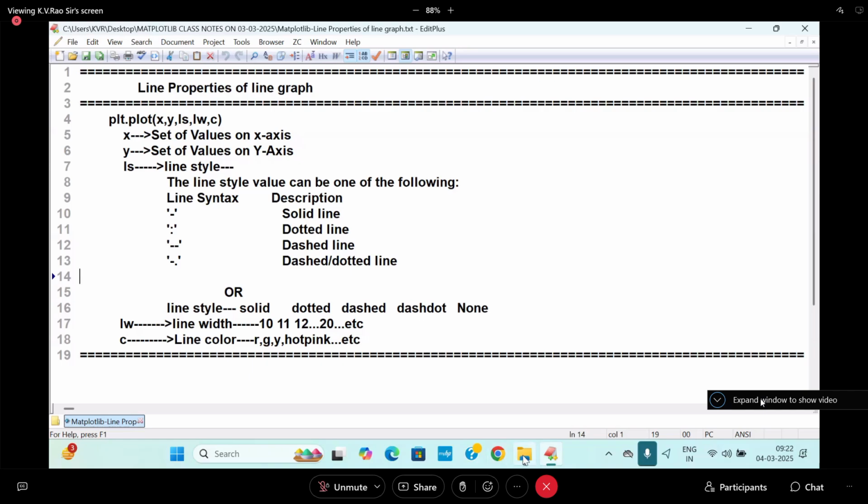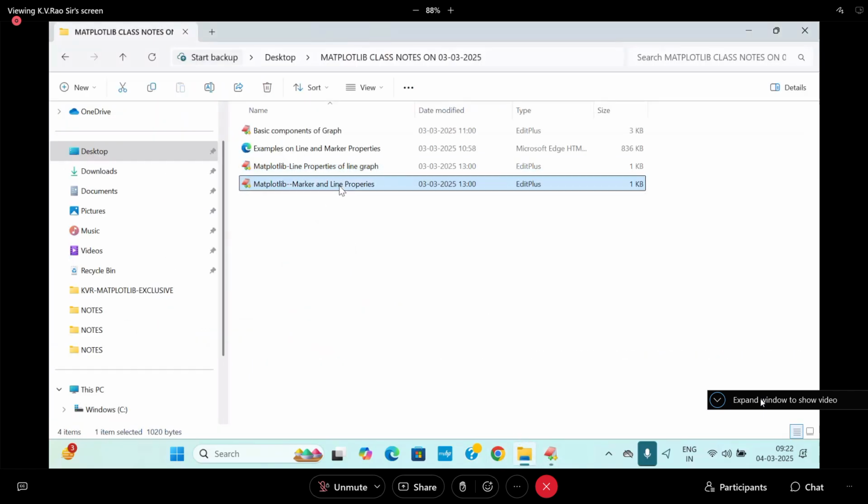And at the same time, marker properties. How many marker properties are there? Not remembering. Marker, MEC, MFC, MS.